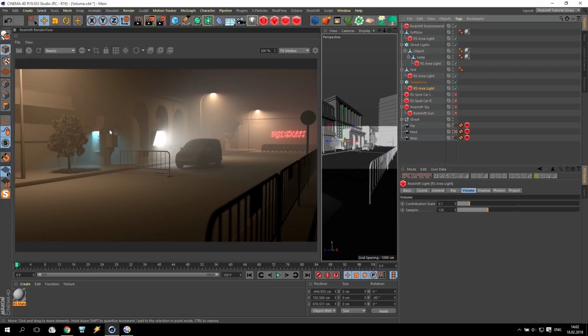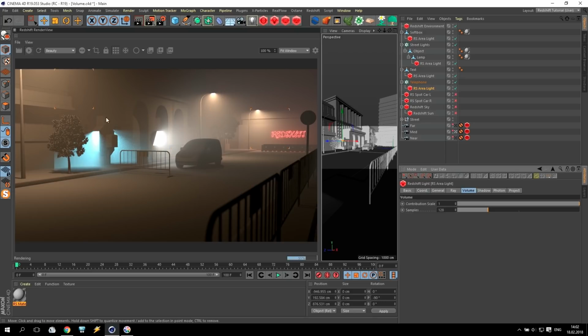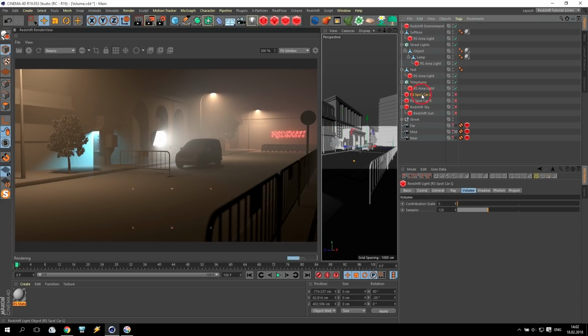So if we just want to increase the volume contribution for this light, we'll go to the volume contribution scale for this light, and let's just try setting it to 1. So all of our other lights stay the same, but the telephone light has increased dramatically. Let's use 0.1 and set it back to that. So now let's move on to our car's spotlights, the headlights.